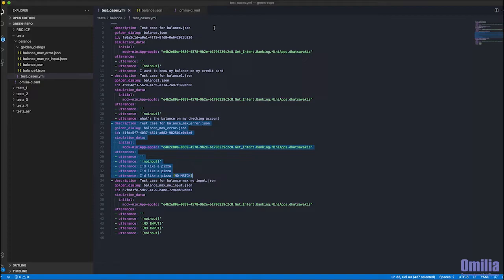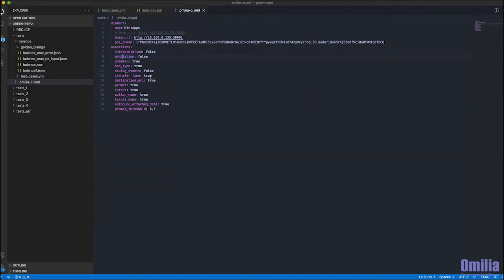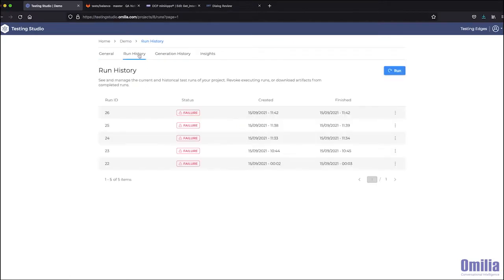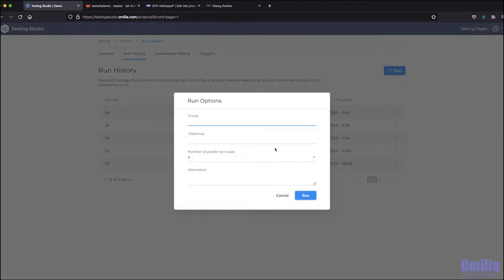Once the test cases are prepared, you can further tune the testing process by setting assertions to use in your test case. For example, you can set high-level review of expected prompts, or even dig into details like NLU annotation. Once the test cases are built, go to the Run History tab and click on Run to initiate a new test. You can select options for this run, like perhaps running only a subset of utterances, or perhaps some test cases you previously tagged with a group identifier.